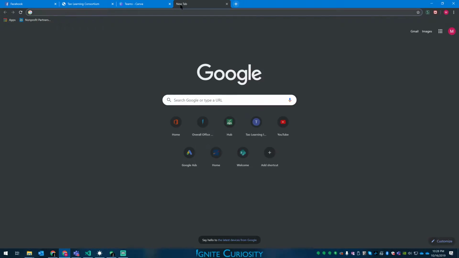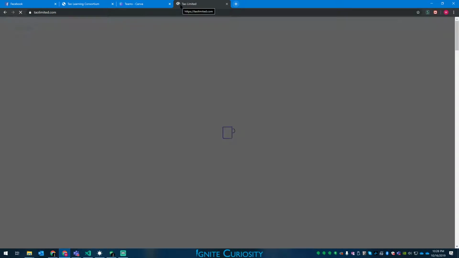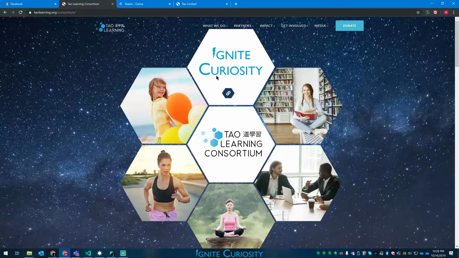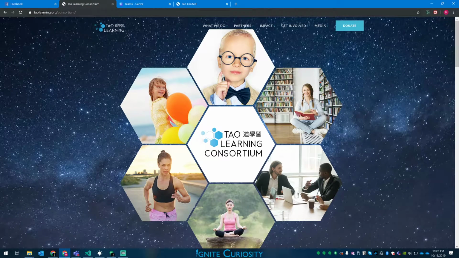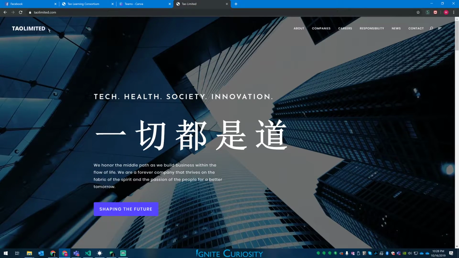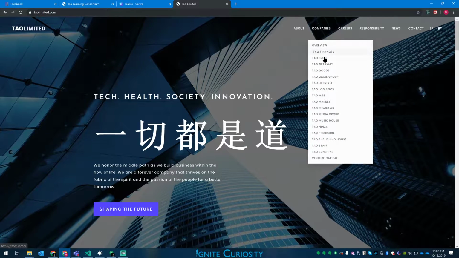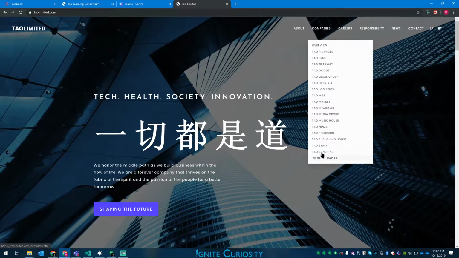And then we have another company too, Dow Limited. So we essentially have two different platforms. We have the nonprofit over here, which is called Dow Learning. And then we have the for-profit, which is called Dow Limited. And there's multiple companies inside of the for-profit that you can see listed here.